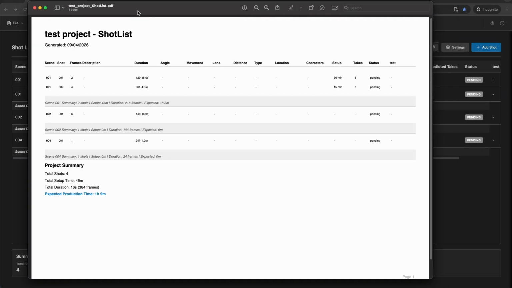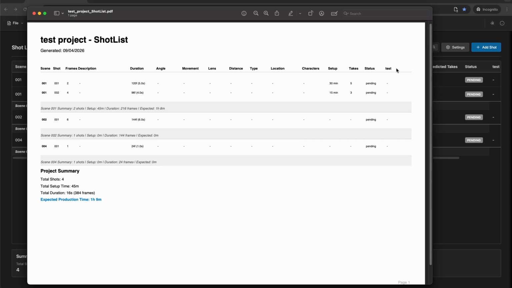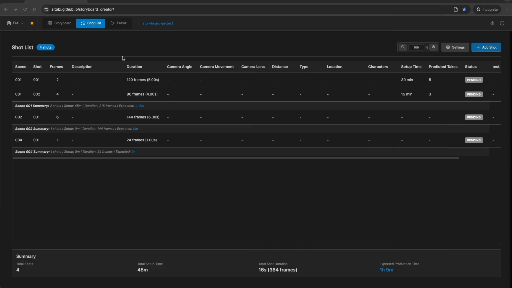So this is the file that's exported. You have the information in here, and you have the extra column we added in here as well, and it gives you the general information you have in this shot list. So this will be helpful for you if you're going to go to production and be on set. I'll exit this, and let's jump into the Previz section in here.